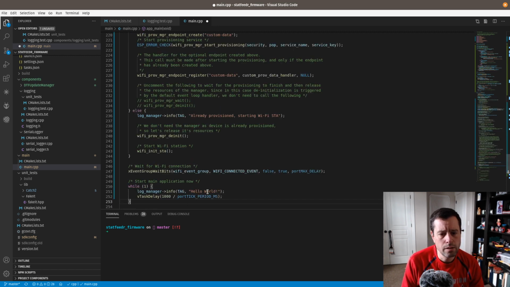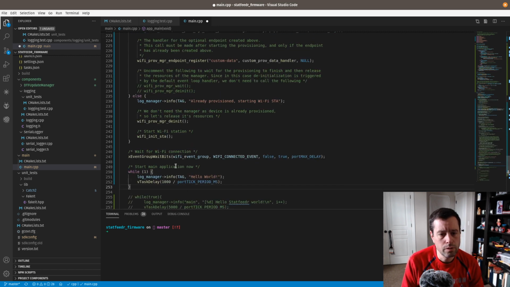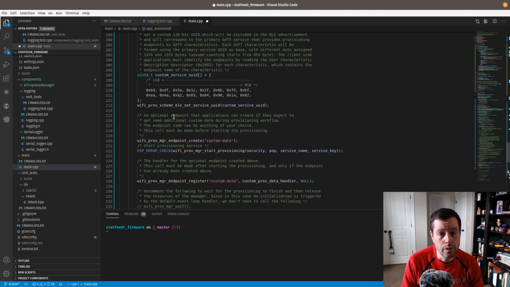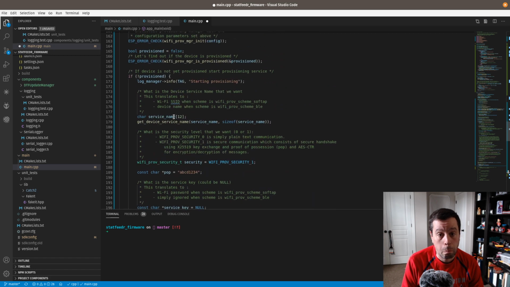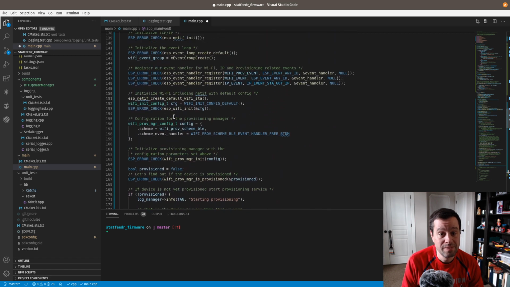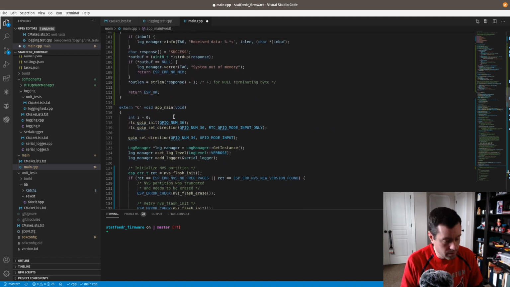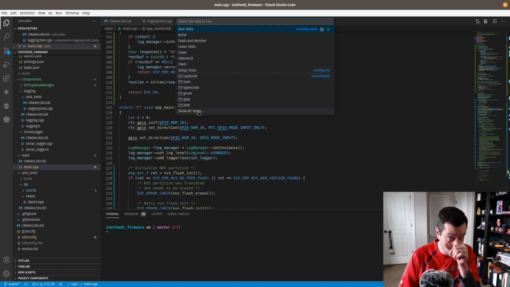Eventually I'd like it to just say hello world over and over and over. Log manager, I don't know. Let's try and build it and see what happens. I don't know if this is going to work. ESP_ERROR_CHECK. Let's build.